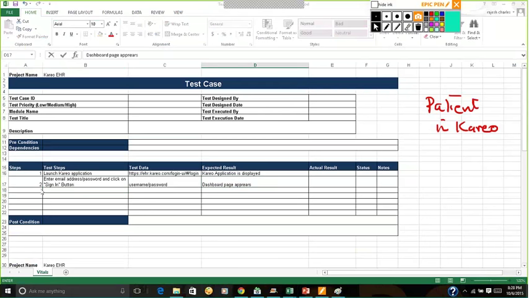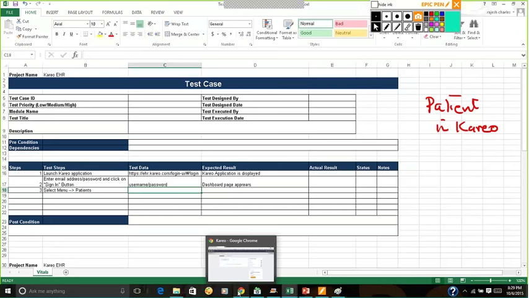Perfect. Thank you. Select menu and the double arrow, then patient. Select menu. Yes, patients. Okay. Thank you. You have to select the patient. Test data. Okay. I selected the patient. Is there any test data? Any data? Is there any data we are entering?